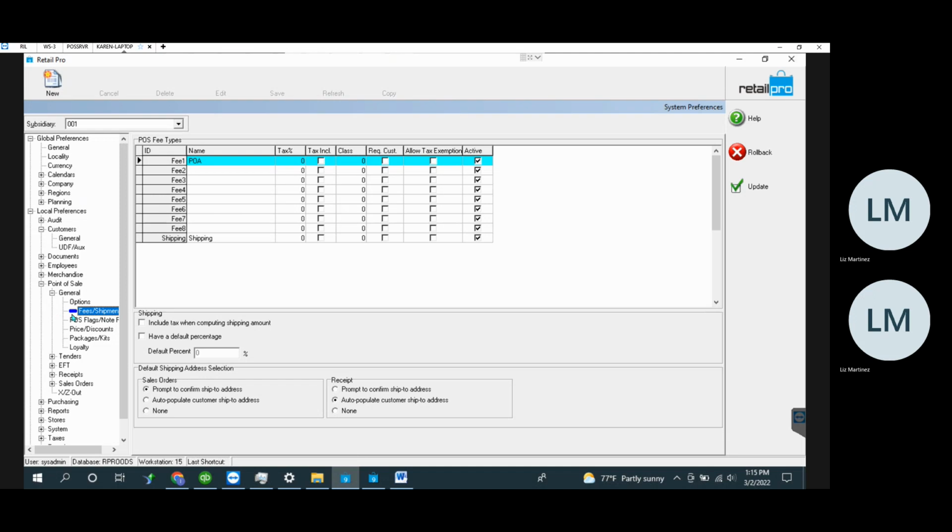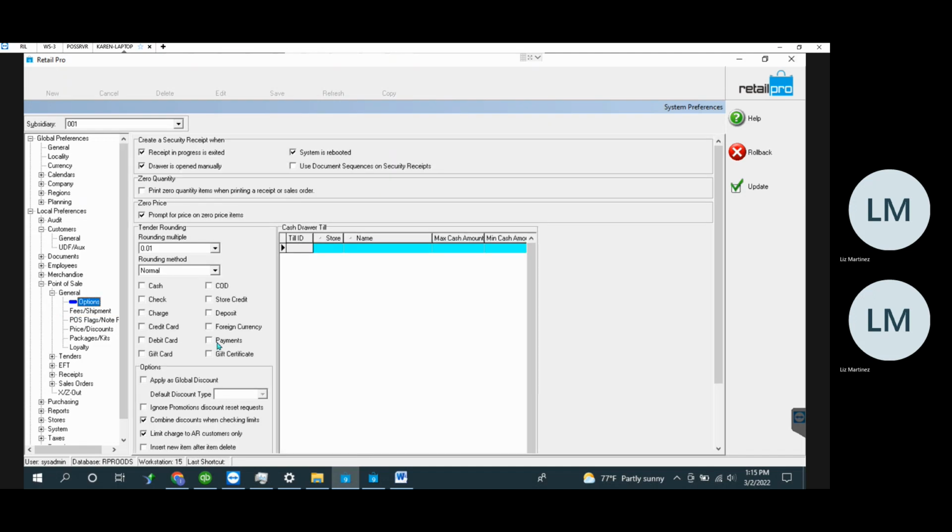Now, if I come back up a little bit to options, this is also where we want to limit charge to AR customers only. Those are the only types of customers I want to be able to charge to their accounts.